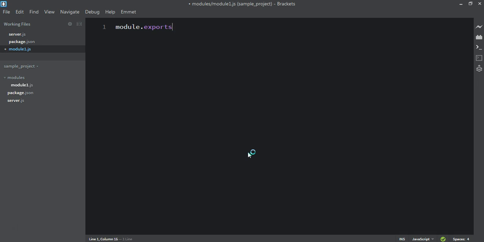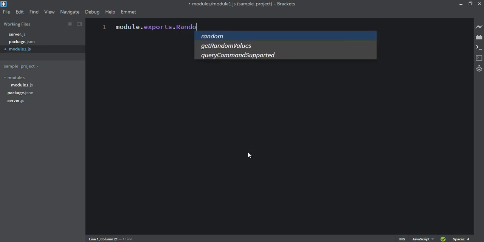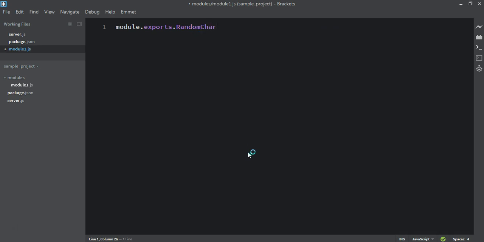So the first thing we add is module.exports. Now there are different ways by which we can export the function that will be created. In one way, we can decide to do module.exports.randomChar, for random character, then we'll say equal to function.